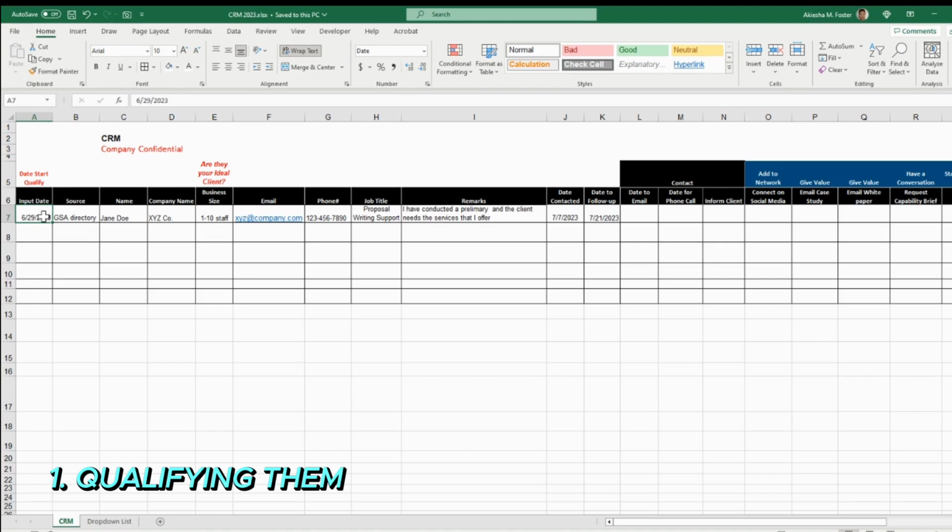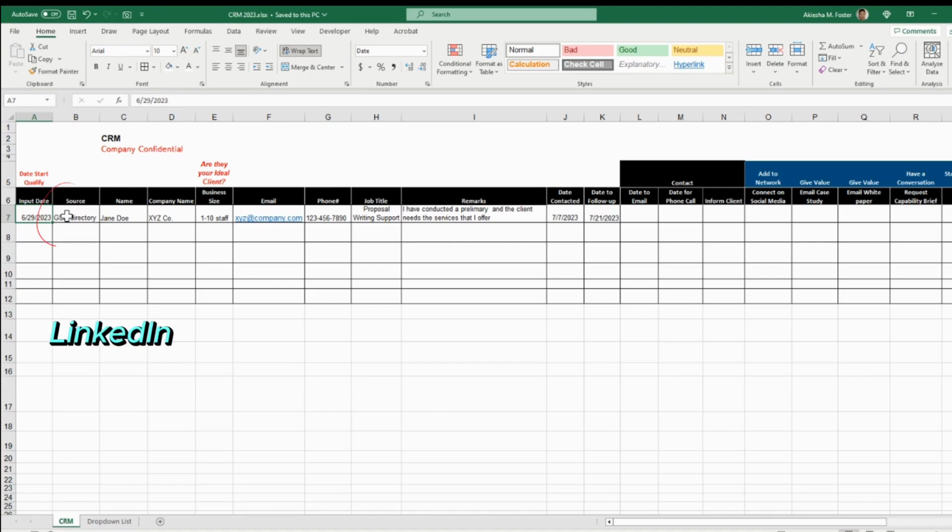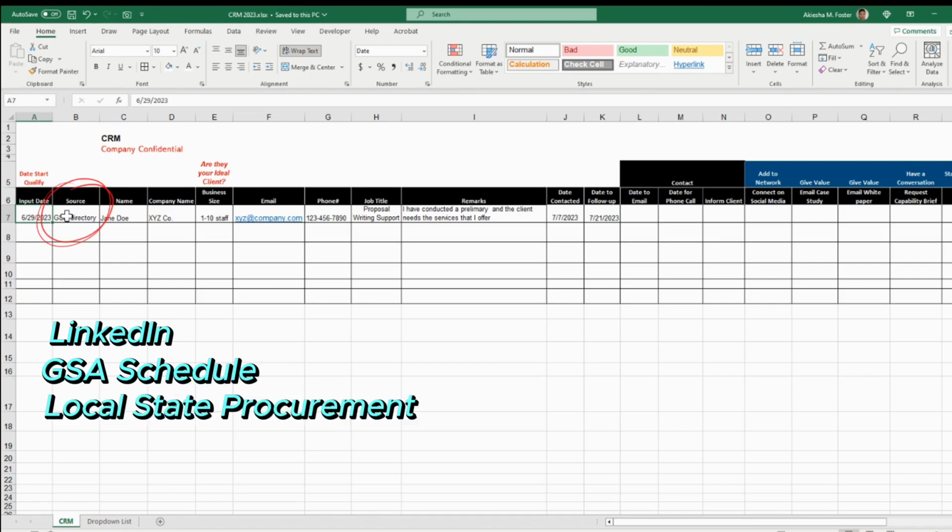so you can see that this agency, prime contractor, or teaming partner is the one for you. So the date you start, input that date so you can track and measure and see how long it's taken you to get through the process. Then the source: where did I get this data? Did I get it from LinkedIn? Did I get it from the GSA schedule? Did I get it from a local state procurement?